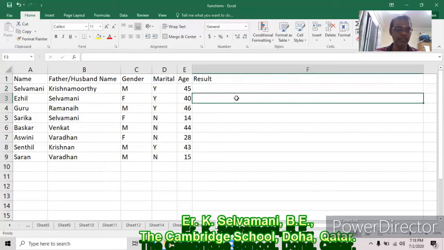Similarly here, she is female, married. Then it should be Mrs., that means M-R-S dot. The husband name's first alphabet is the initial for her. Then S dot Jedin, wife of Selvamani. You are eligible to vote since you are 40 years old.